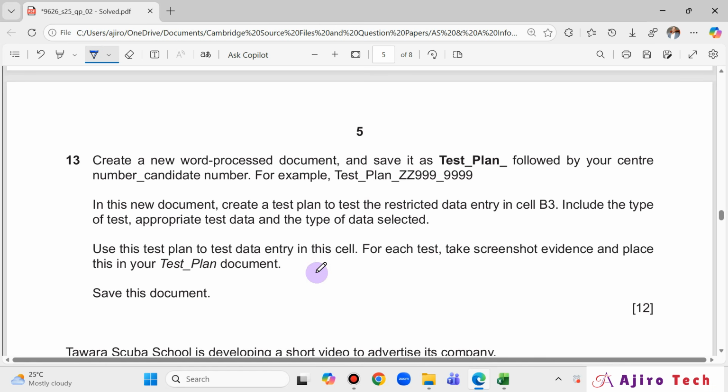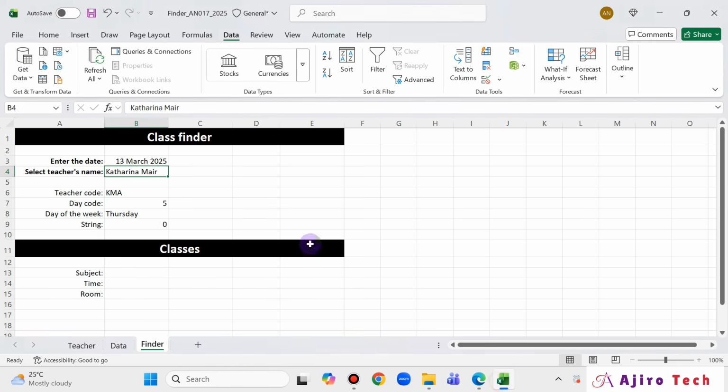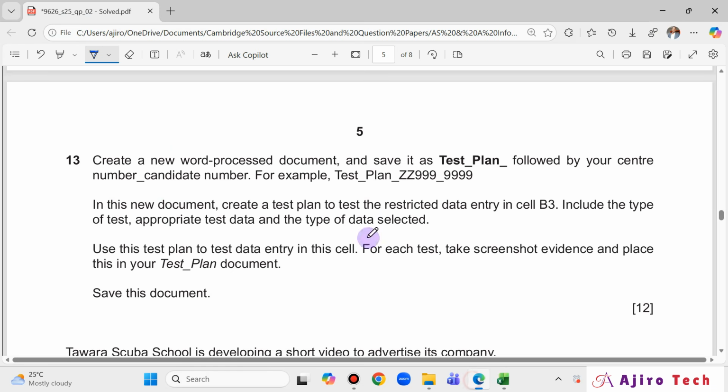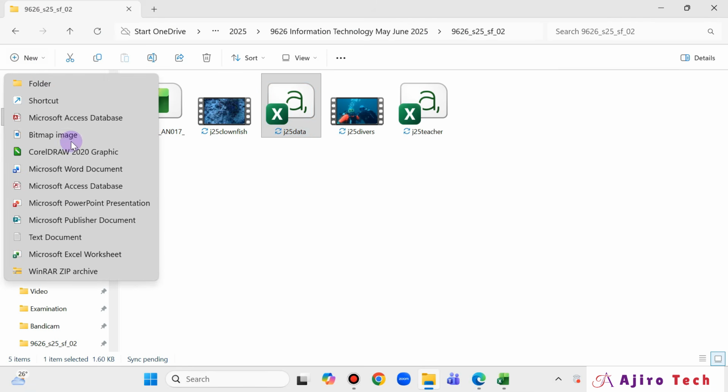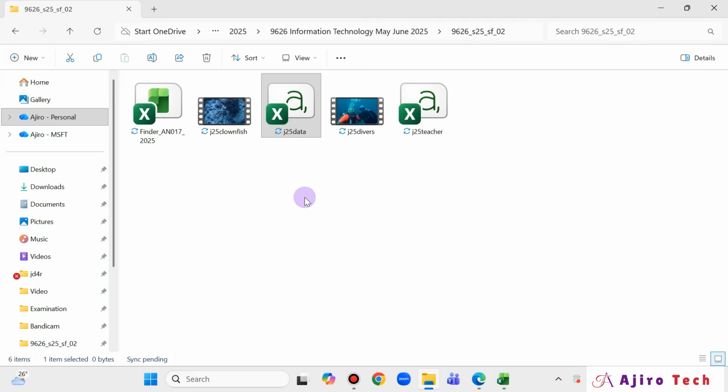So we want to do a test plan. We want to carry out a test to ensure that this thing, if we change it, right? And don't forget, in your test plan we have the following: we have normal test data, we have extreme test data, and we have the abnormal test data. So let's create the Word document here. So I'm going to highlight this. Okay, copy this, come here, and you can click new, Microsoft Word document.